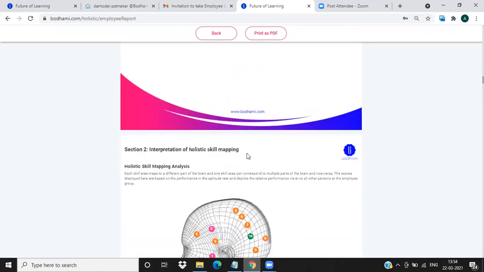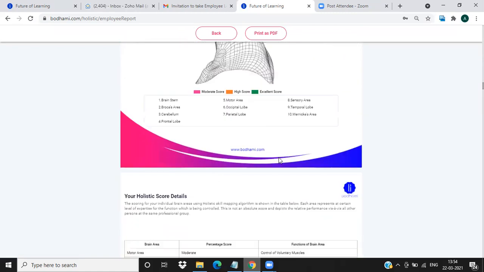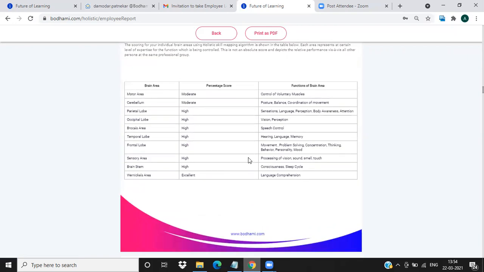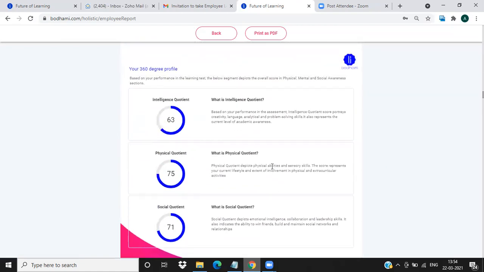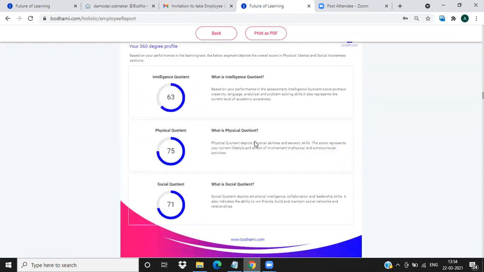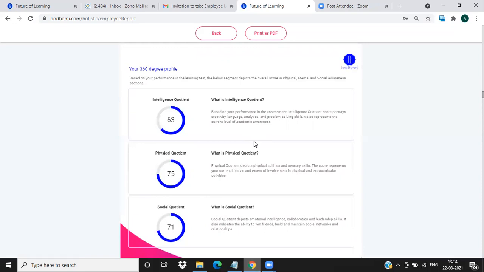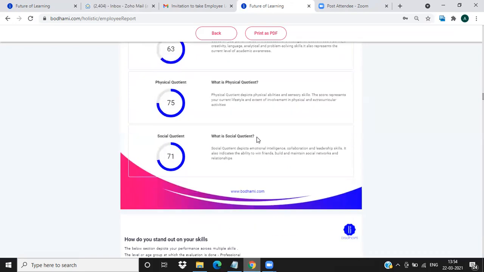Now we have the holistic skill mapping in terms of how the employee has performed in different areas of the functional area. It's just for information purposes. The overall 360-degree profile shows which areas are good and which are not so good, and we can understand this from the intelligence, physical and social quotient.